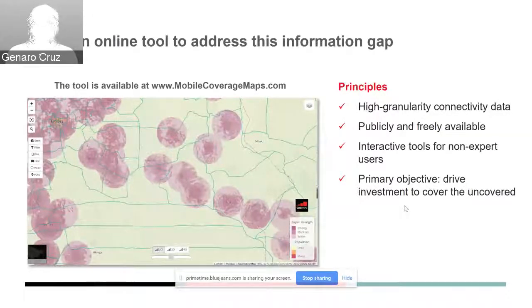So what are the principles? First, we wanted to provide high granularity connectivity data. And this part on high granularity is very important because, as I will show you later, we've seen that there is no low-hanging fruit anymore in terms of connectivity. Mobile operators have been quite effective at identifying uncovered areas that are profitable. So if we want to go beyond and cover really those remaining areas, we need to have very good data with very high granularity.